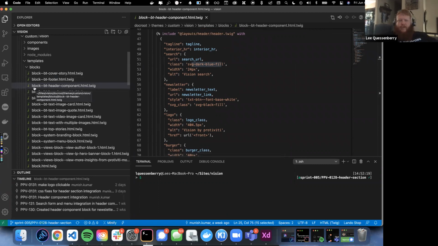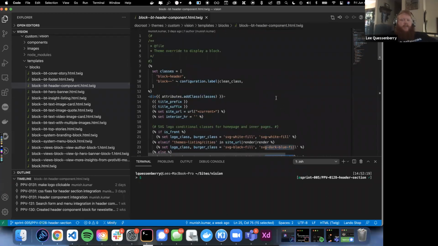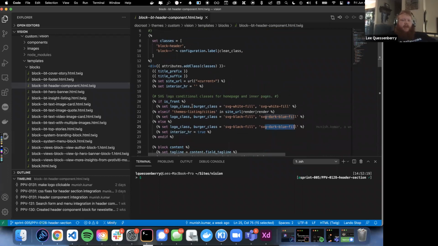I hope that helps you understand kind of where we're coming from. It's not the best, but it's not the worst. And we do try to keep our naming conventions consistent between the front end developers like myself and the back end developers like Manish.